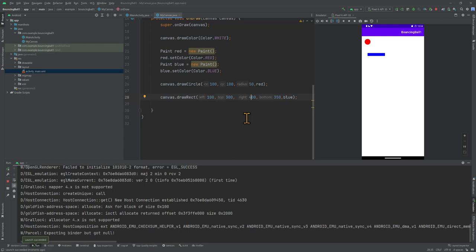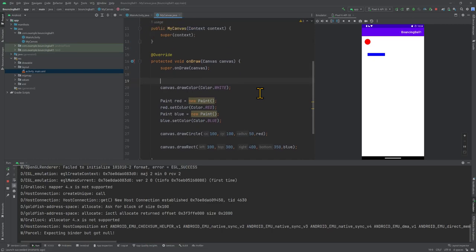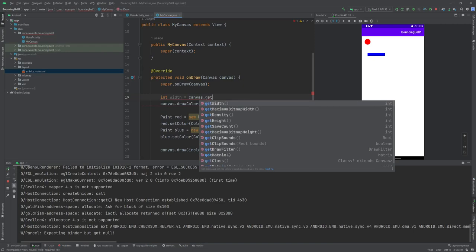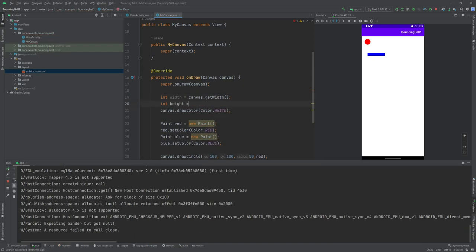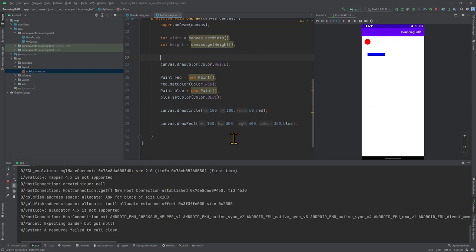Also, for the canvas, I can get the width and height. So I can have, let's say, integer width is equal to canvas dot get width, and integer height is equal to canvas dot get height, and I can set things on the basis of this from here on. So for example, I can go for the initial position of this slab. Instead of top to be 300, I will say, make it the height of the screen minus 200. So the slab will be somewhere down here when I run this.